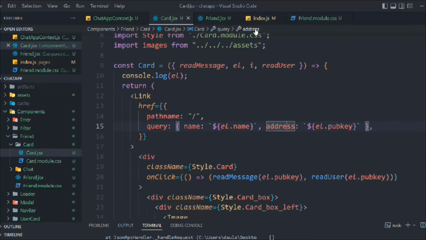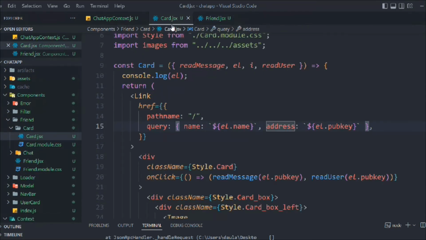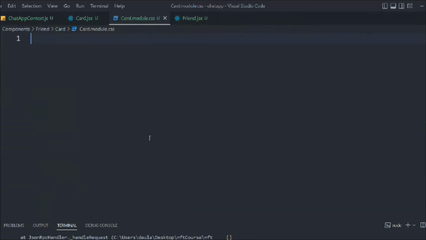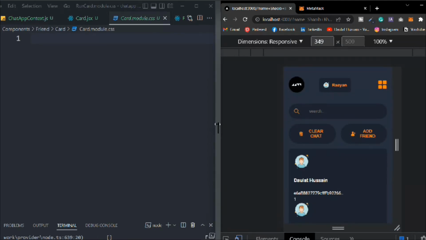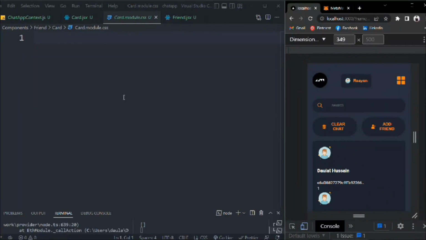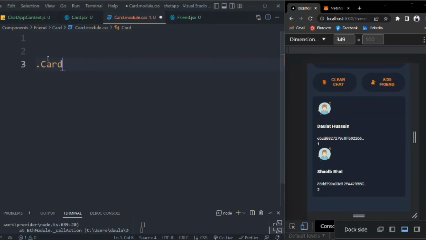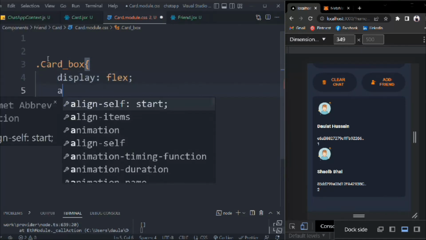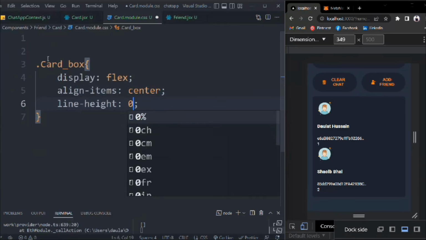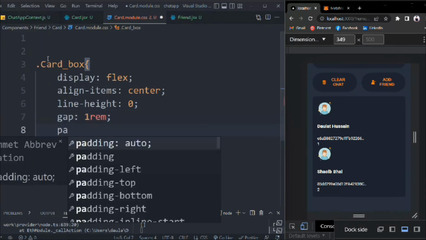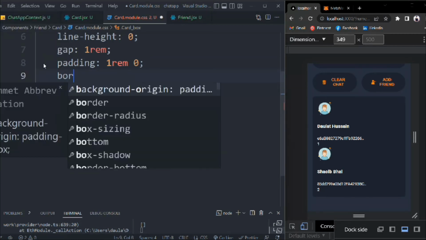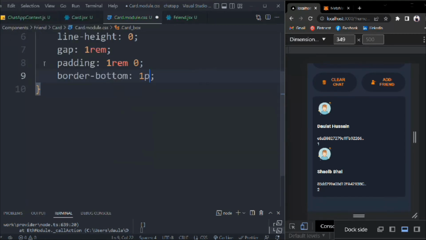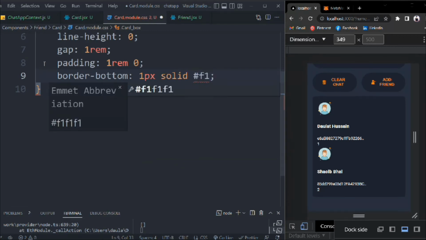So that's awesome. Close this one, close this one, close this one, and now we can start styling this component as well. Okay, so we'll take this side by side so you guys can see what we are working on. So we're going to target the, let's say, card box. Display is going to be flex, align items center, line height is going to be 0, gap is going to be 1 rem, padding 1 rem 0, and border bottom is going to be 1 pixel solid, and we'll have our second primary rem.